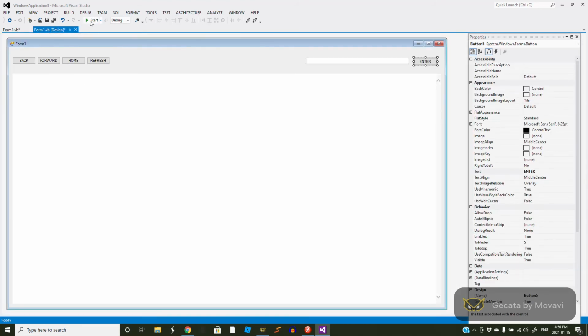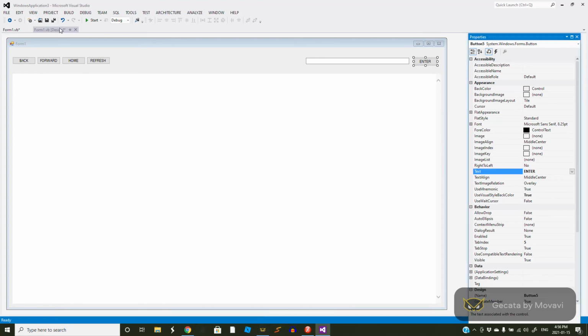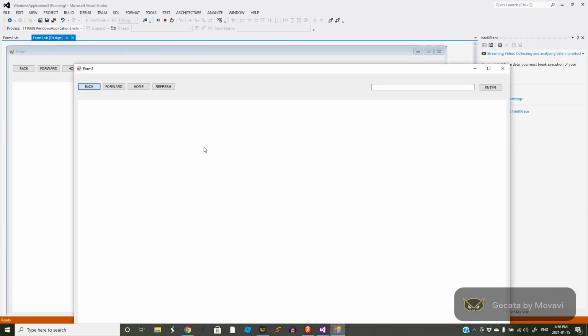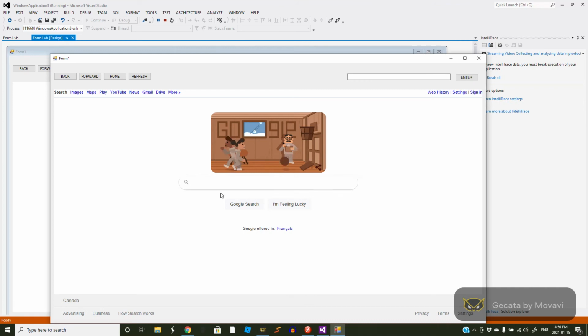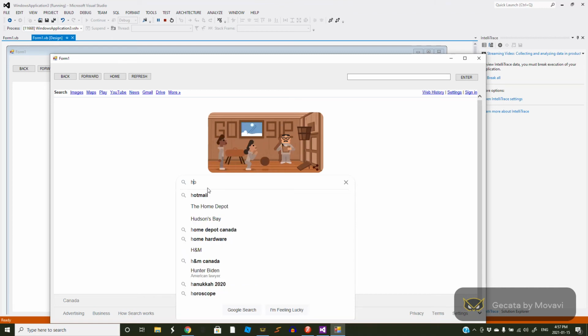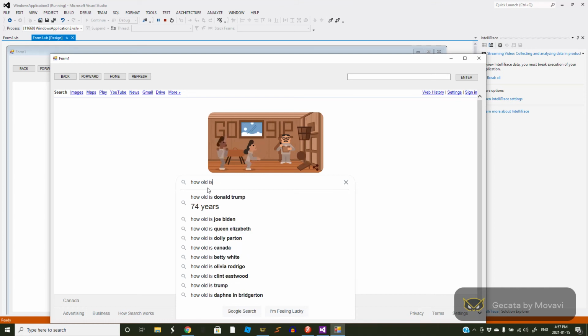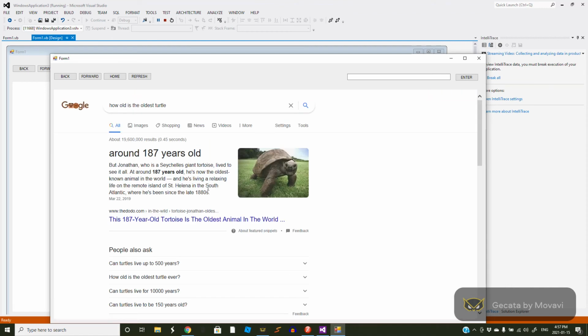Okay, so you just want to press start to try it out. Oh god, I accidentally opened Swivel. It's gonna be loud. Okay, good. So only 6. Okay, so start. Look, see, here it is. If you go home, you go to Google, and you can basically search up anything. How about how old is the oldest turtle? And yeah, around 187 years.